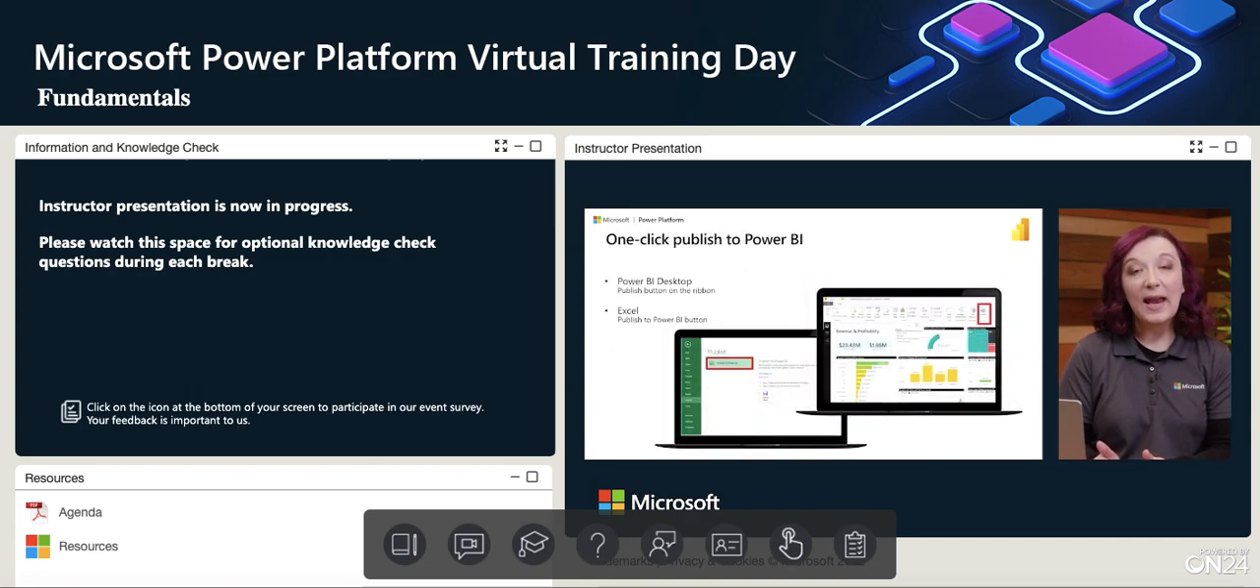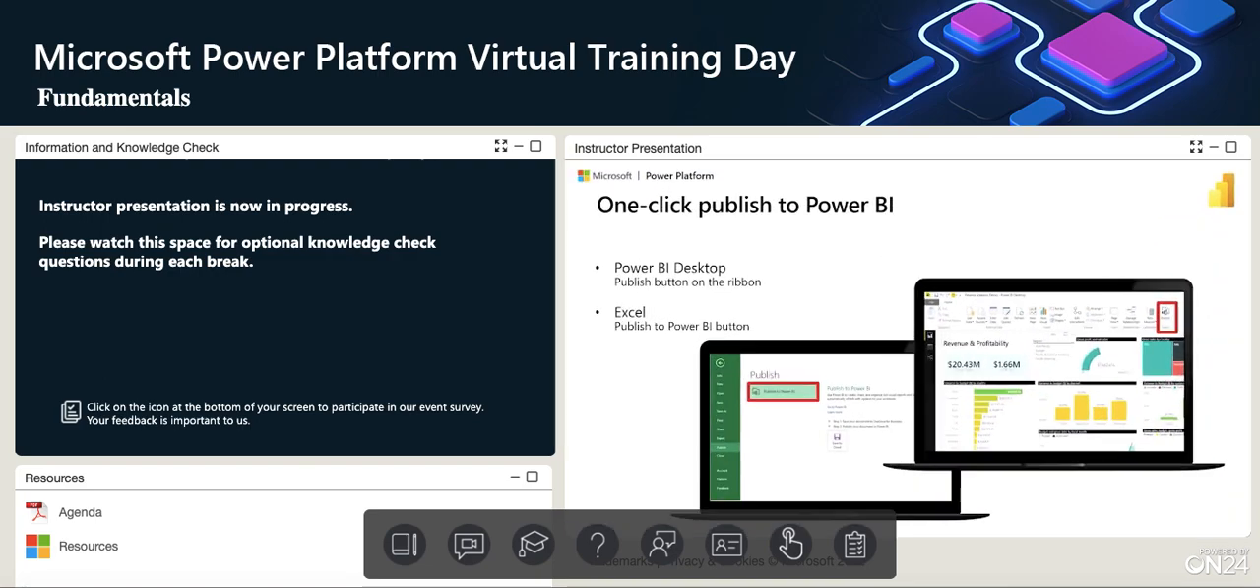Both Excel and Power BI Desktop are seamlessly integrated with the Power BI service. That means that you can publish and refresh your live spreadsheets and reports with a single click. This results in ease of access for business users across your organization.